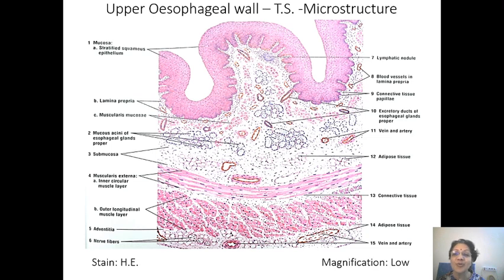Slides don't look so beautiful and so sharp, but you need to label it from all the labeling which is visible here. So if you start from the inside, we have the mucosa, stratified squamous epithelium. I think you already remember this, I've already mentioned it. So we will see it is non-keratinized.